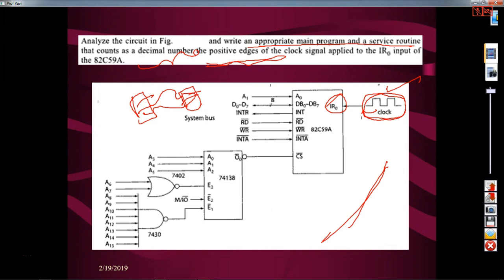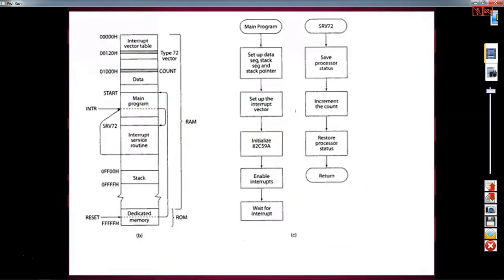We have been doing this from long back. Now you can decode the logic: this is your AND gate, this is your NAND gate, then this is your NOR gate. So you can go ahead with the equivalent decoding logic and port addresses. Now we will see the flow chart.